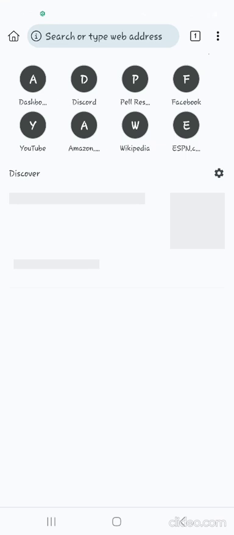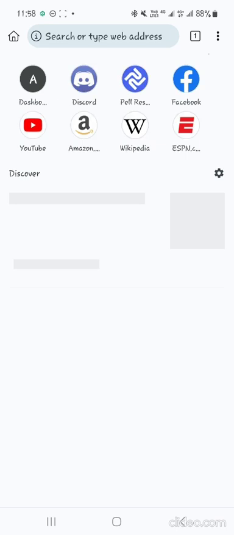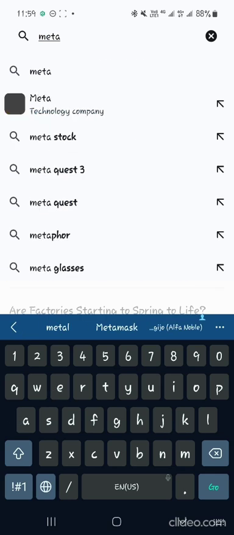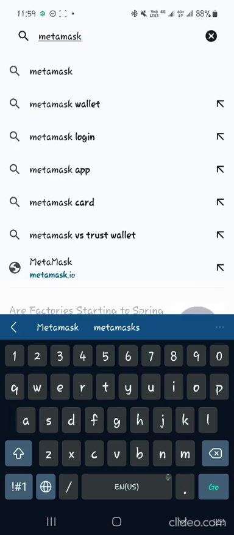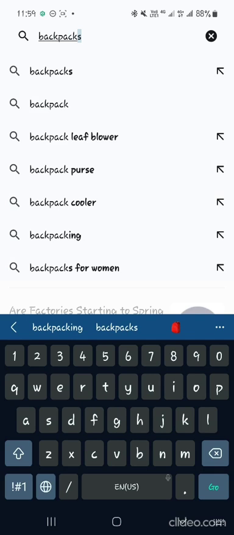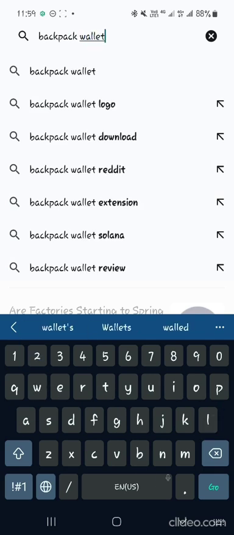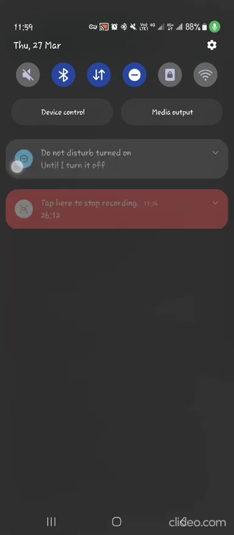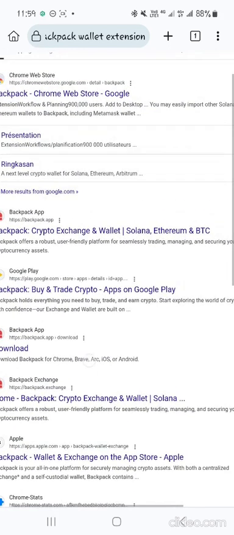So we open a new tab. You see why I said I don't like Kiwi browser? It does not have that widget there. So you have to be opening tabs every time you want to access your wallet. So MetaMask wallet, or let's do it like this. Let's just go with Backpack wallet straight. So we'll create an EVM wallet on Backpack.